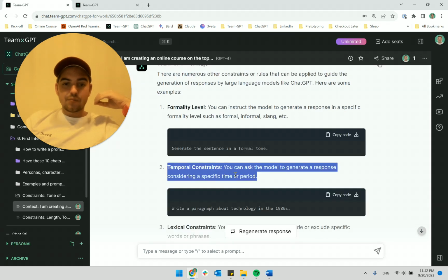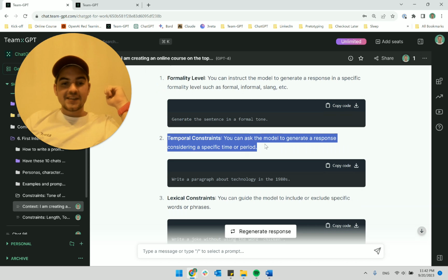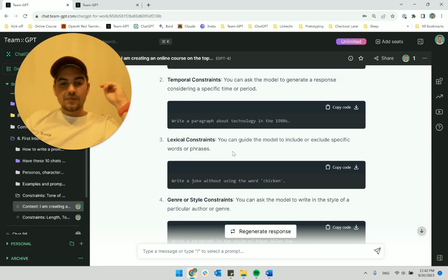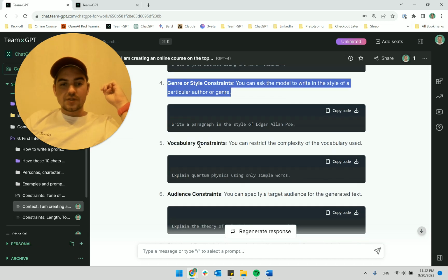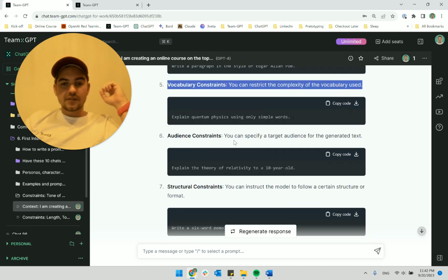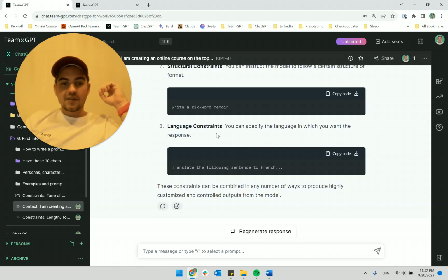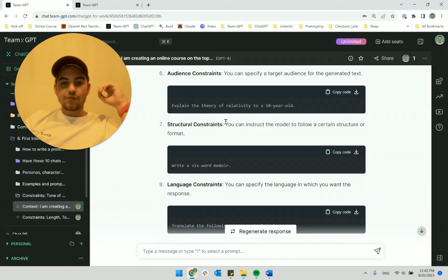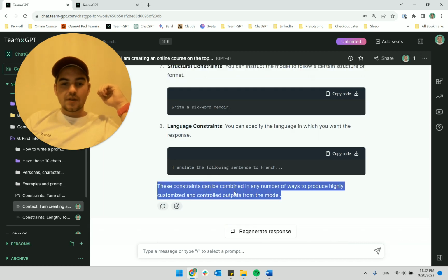Next, we have the temporal constraints. So you can ask the model to generate a response considering a specific time period. Yeah, this is interesting. Lexical, exclude specific words and phrases, genre or style, vocabulary, audience. This is interesting. Language constraint structure. You can instruct the model to follow a certain structure, right? A 6-word memoir. Okay.